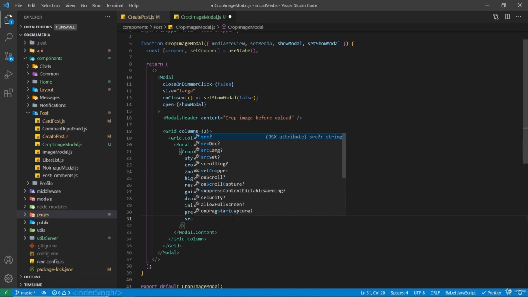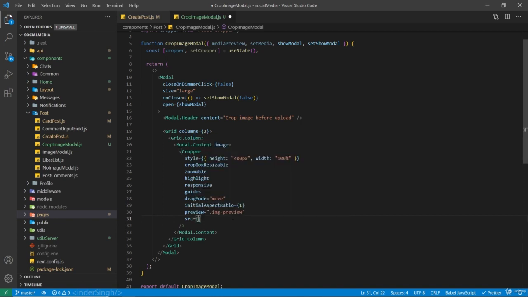Now we're going to have a source. So source, we're going to have mediaPreview. So as I explained earlier, the cropper can only generate a preview from a URL string, not from any object. That's why we have passed mediaPreview inside this component, not the media state.